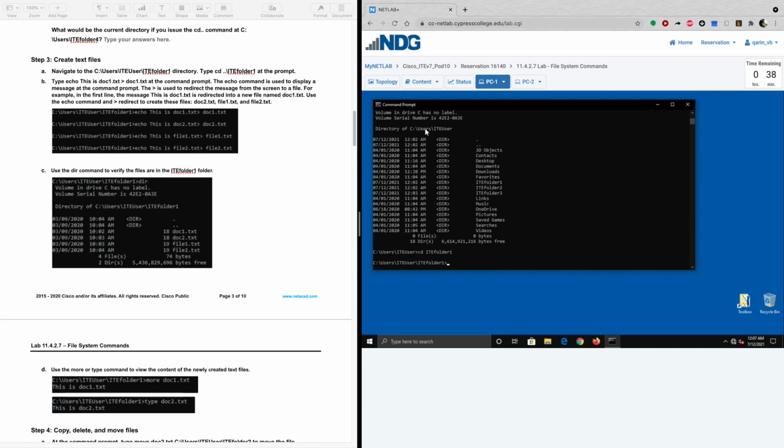All right, well, that's one way. I did it in two steps. In the instructions, it says just CD dot dot backslash ITE folder 1. So it would have taken us up and back down. And this will do the same thing, even though we're not in folder 4 anymore. It just takes us up and back into folder 1.